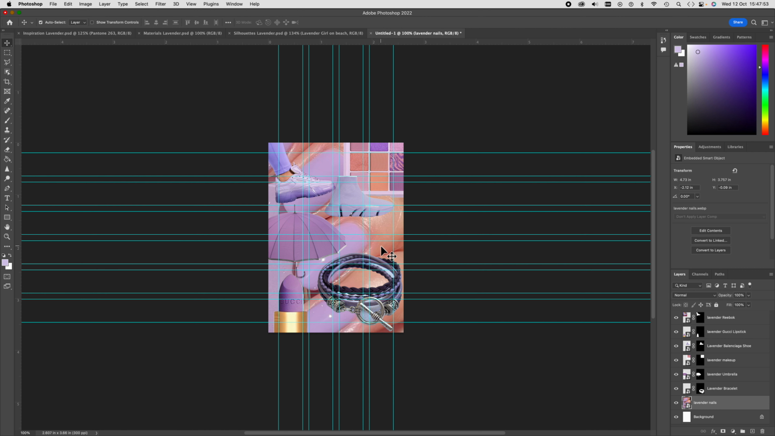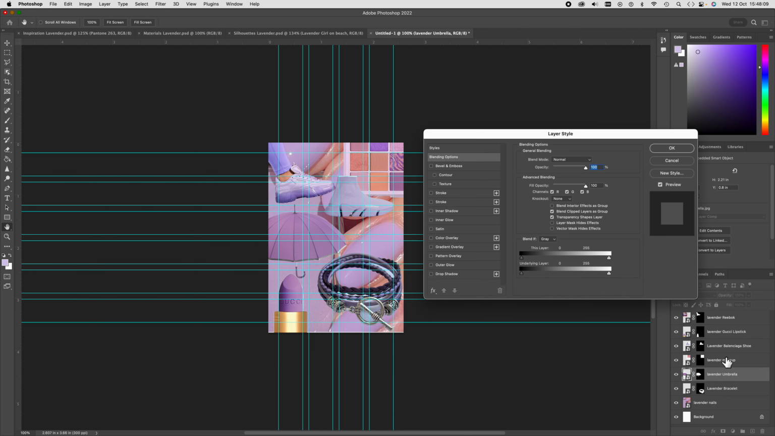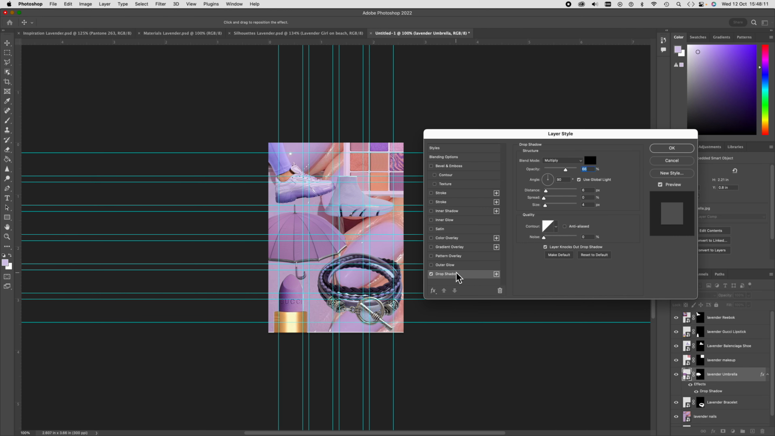Okay, so I've got these nails in the background. I'm going to just push this over so you can. I've almost obliterated them. I'm not sure I like that, but it'll do for now. And then I'm going to just go and I'm going to add a drop shadow to my umbrella.